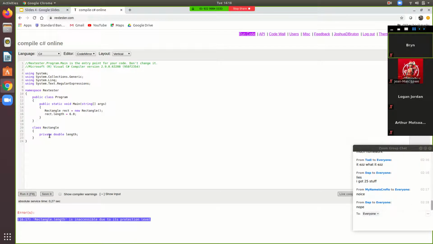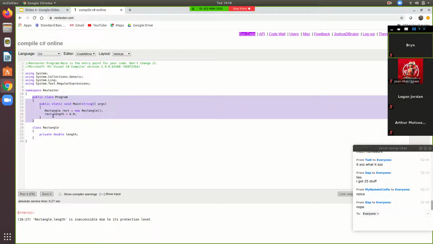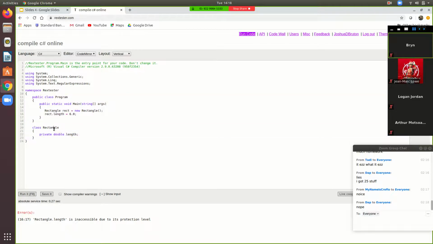So what is it saying there? It's saying because it's private, you are not allowed to access this from class program. Because you see, I'm accessing rect.length in class program, but it is private to class rectangle. Okay, so the word private means what you think it means. It's only accessible inside the class. And you can see that that's what's doing it, because if I change it to public double length, you can see this error will go away. It takes some time to run, but the error will go away. You see it runs now.